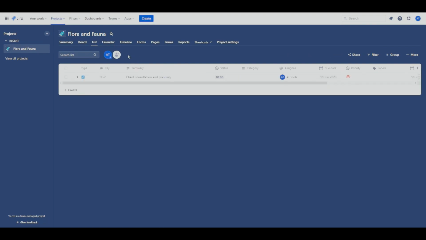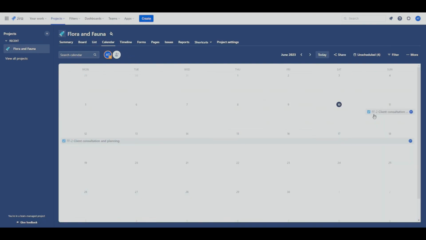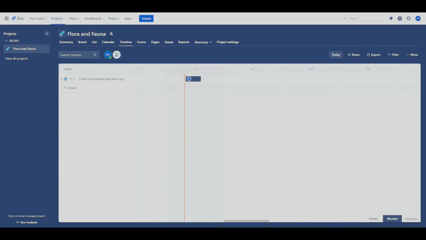And then if we take a look at the calendar, we can see the extent of when this project needs to be done, or this particular part needs to be completed. We can see this as well in the timeline itself right here. So if we need to adjust how long it will take, then we can easily do that right there.